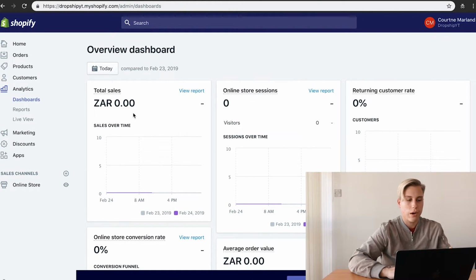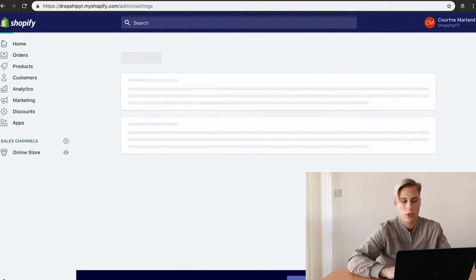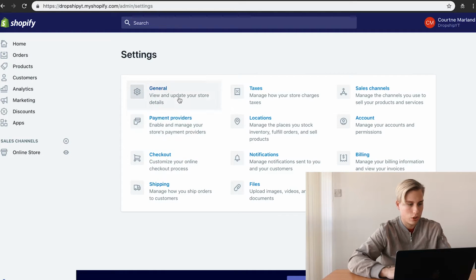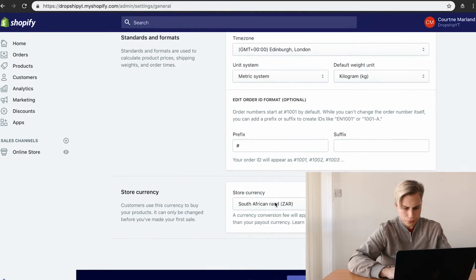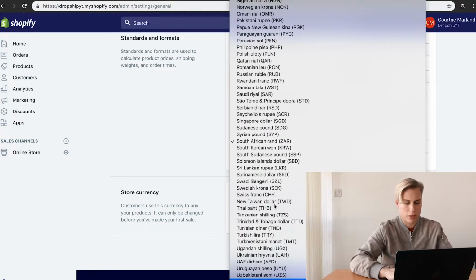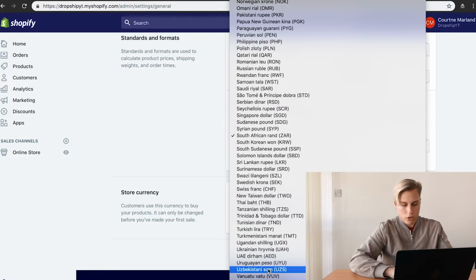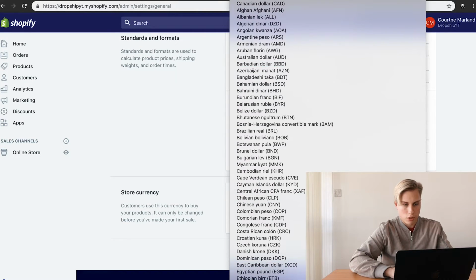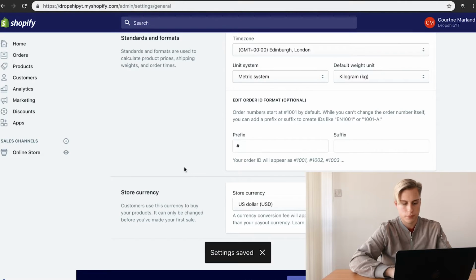Whatever currency you use will show up here. So if you're in the US, and generally I would recommend setting up your store in US dollars, because it will just make everything easier. I'll show you guys how to do that. You can go to General, come down here, and change it to whatever currency you want to use. So if you want to use the US dollar, save it there.